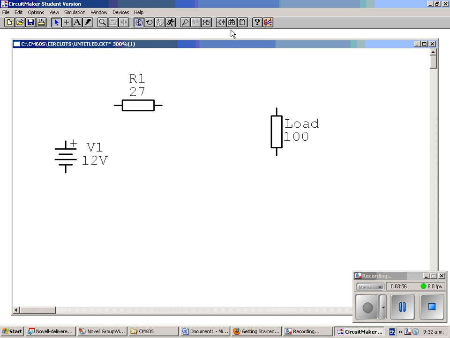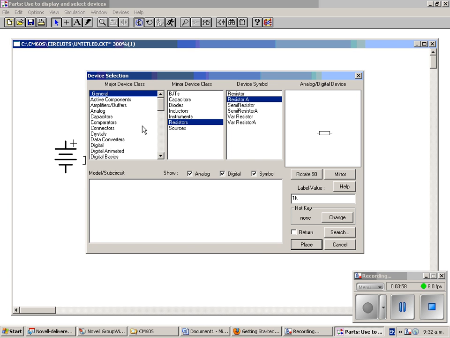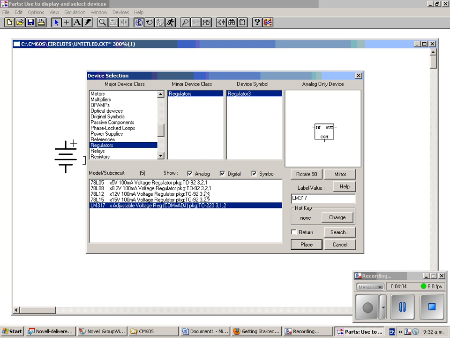And there we have that. So let's put another component in. Let's put a regulator in. So I'm going to come to regulator. And this only offers us one regulator, in this particular case, the LM317.